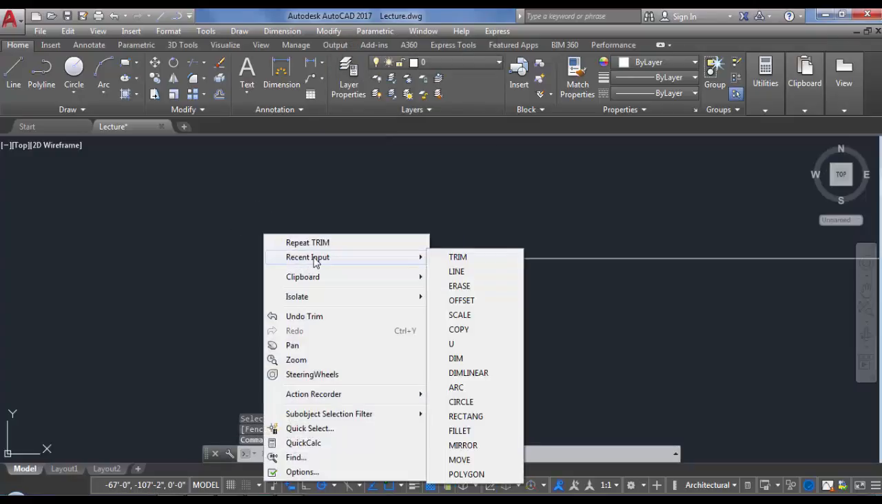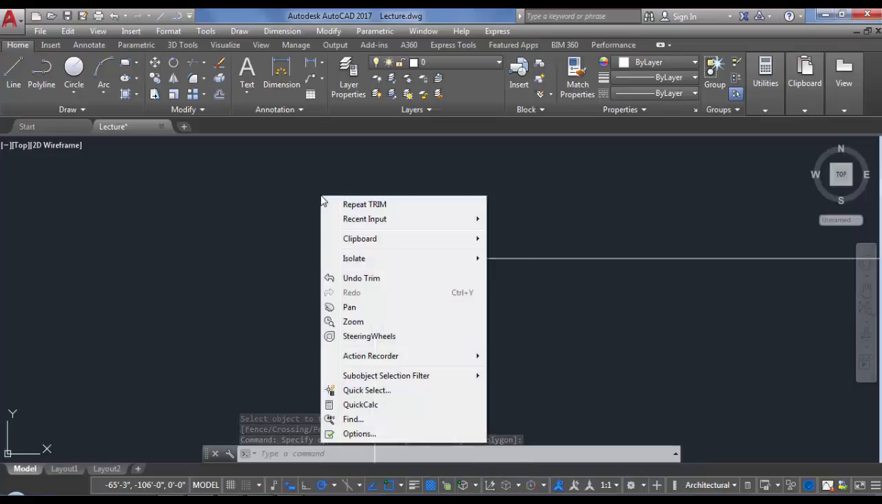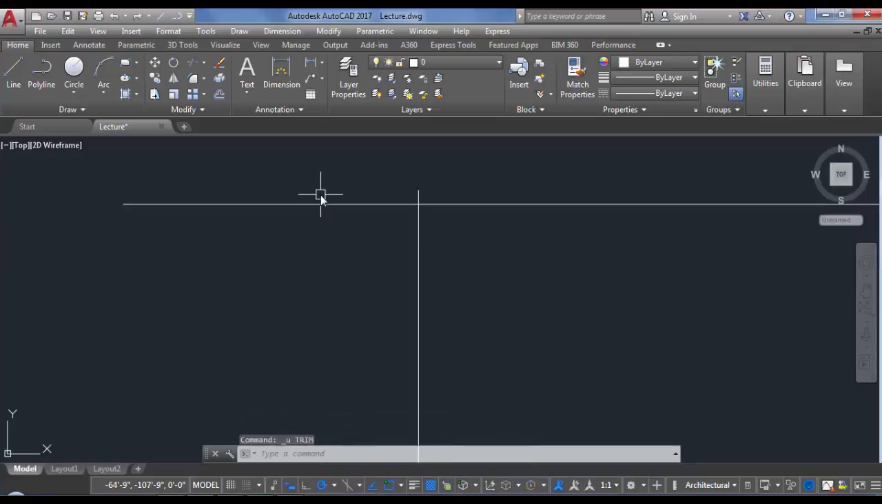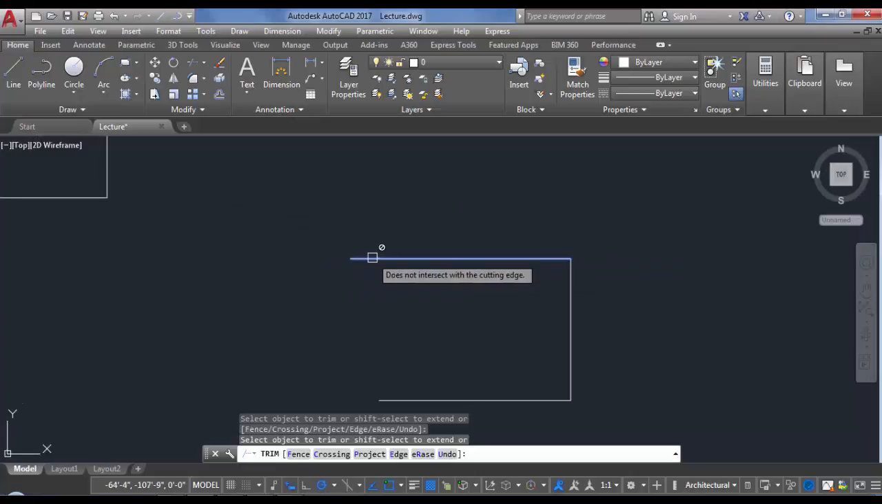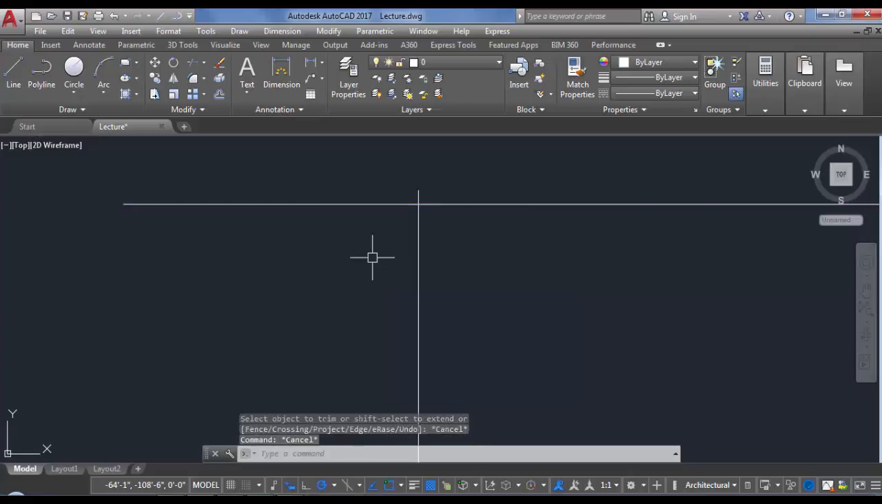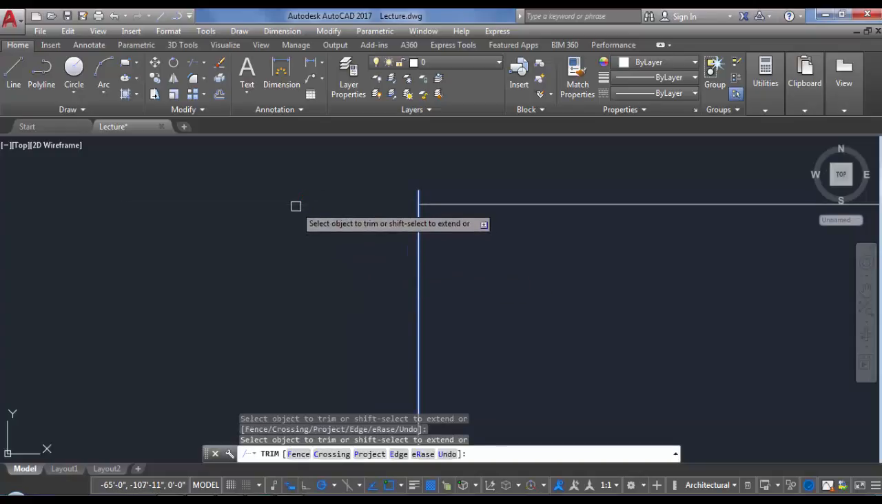Let's repeat the trim command. Let's undo this first. So tr, enter, this part I want to trim. From what? From this part. Sorry, I have done this the wrong way. Repeat trim. What part do I want to trim? This. I want this part to trim.